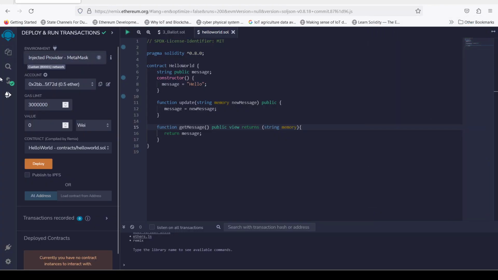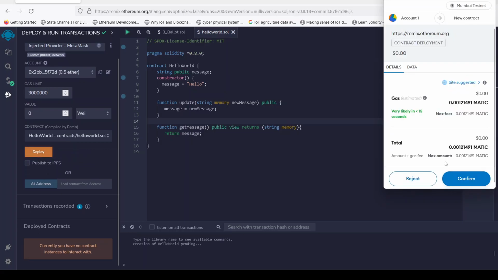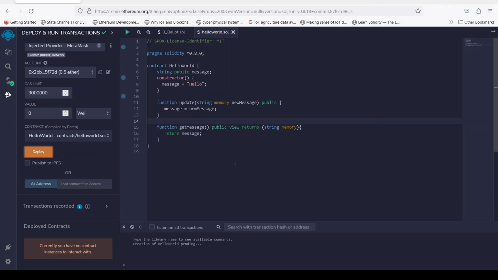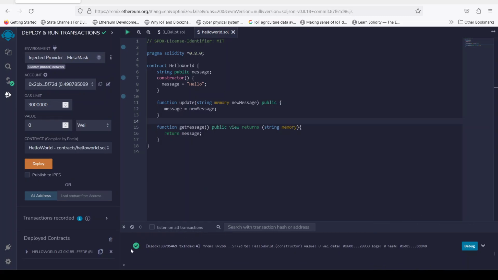We can just go compile our contract, and here in deploy and run transactions we are going to select injected MetaMask, and so if you see 80,001, this means we are connected to this Matic testnet. So we can just simply go and try to deploy our contract. It's going to ask for the transaction confirmation. We can confirm, and okay, so our transaction is done.